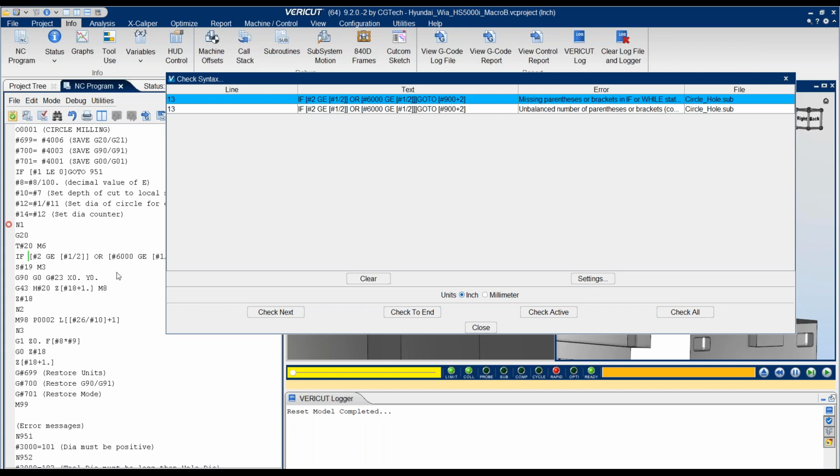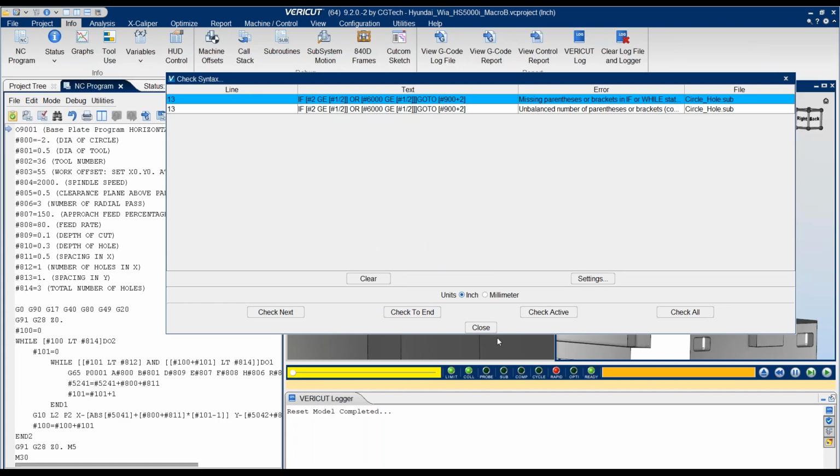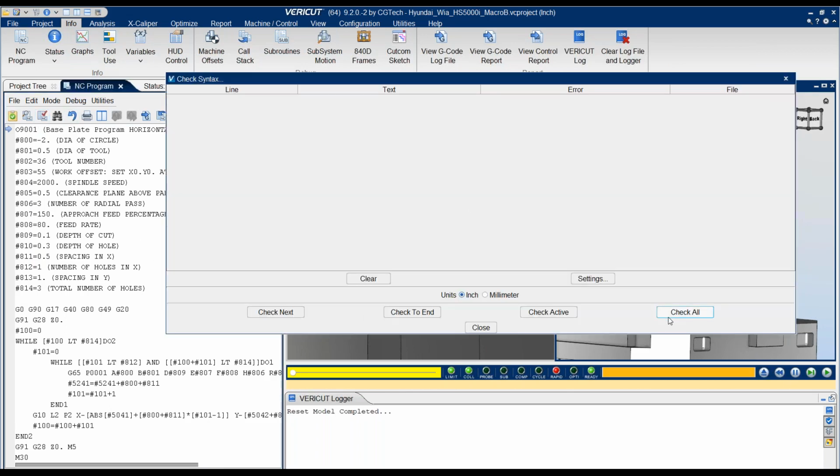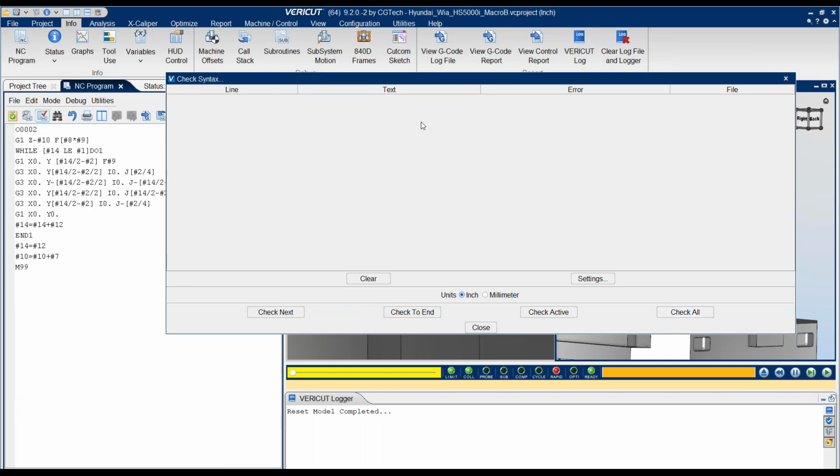So if I come back in here and add a bracket back, and then save this, close this window, reset our simulation. Okay, let's check it again and see what happens. And you'll notice that the check syntax didn't find any errors.